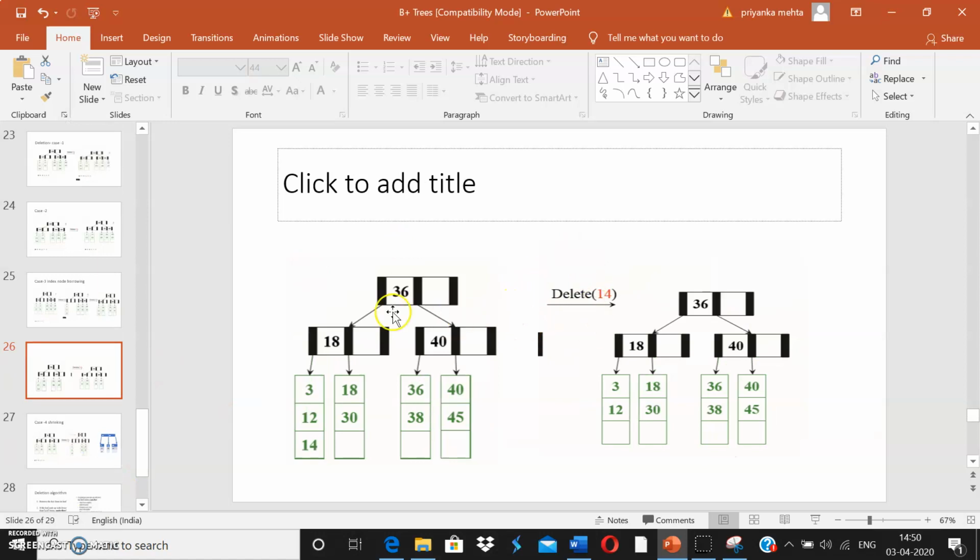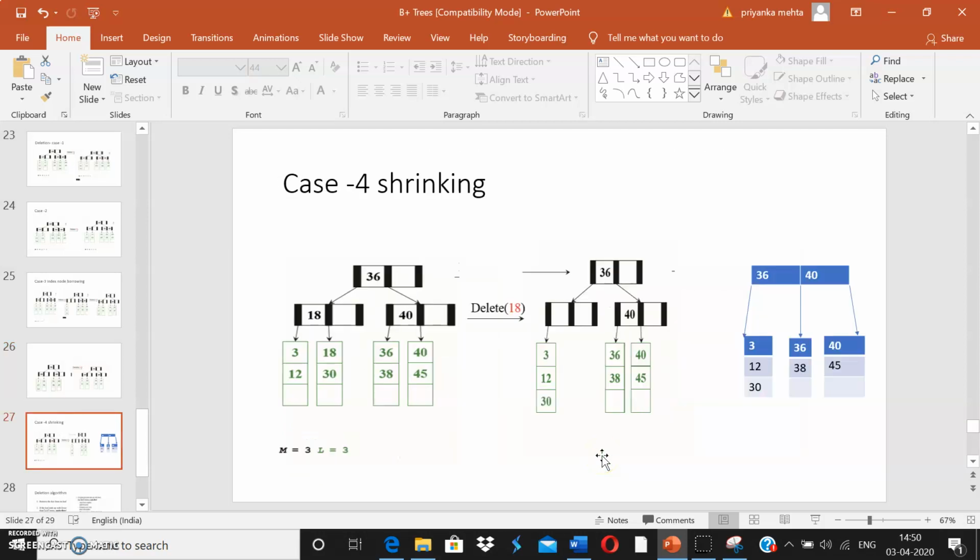Now I'm deleting 14. I'm going to check 14 is less than 36, so I'm going to come here. It is less than this, so I'm going to come here. Simply I'm going to delete it. My node is again having the minimum number of keys, so no problem. Just I'm going to delete this. So this is a simple case. This is an important one.